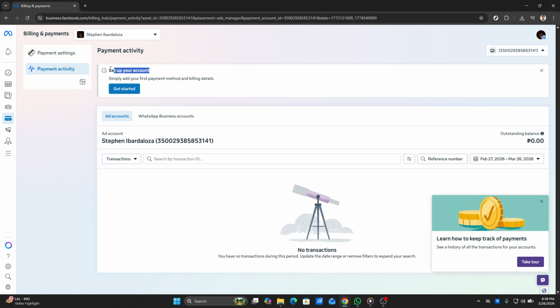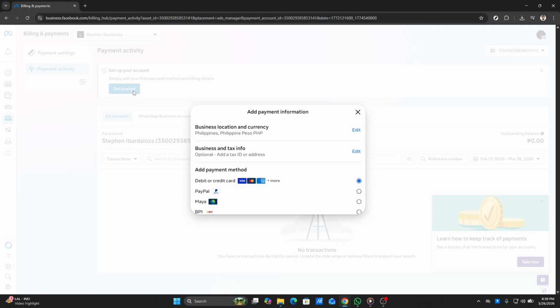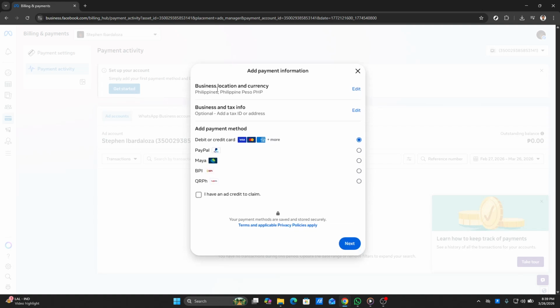If it's your first time doing this, or if you haven't set up a payment method yet, you'll need to add a payment method before you can add funds. This could be a credit card, PayPal, or another acceptable method that Meta supports. After you have successfully added a payment method, you'll notice that an Add Fund button becomes visible.